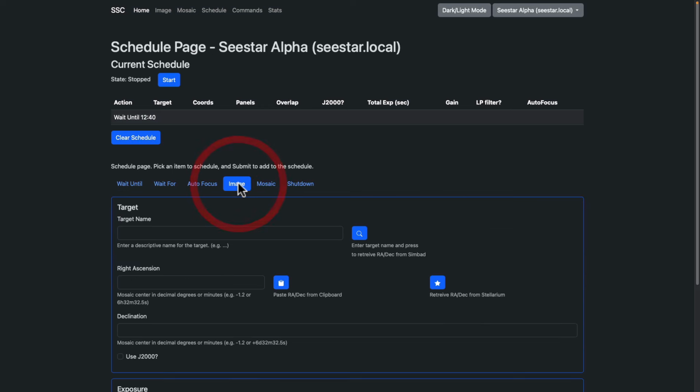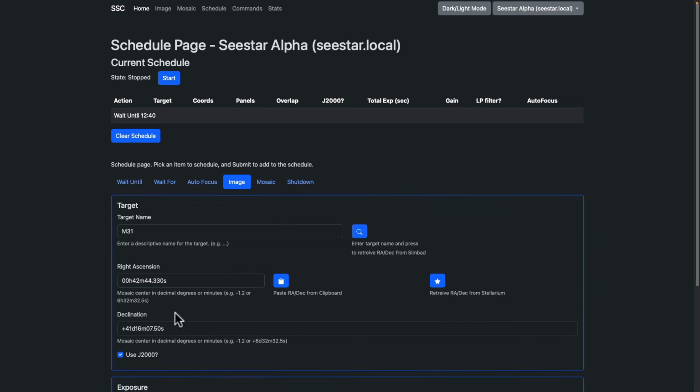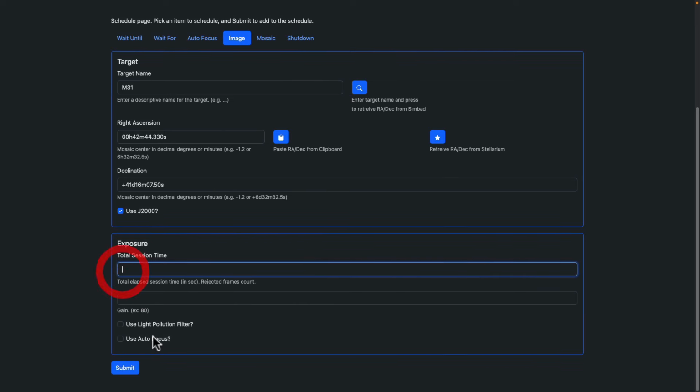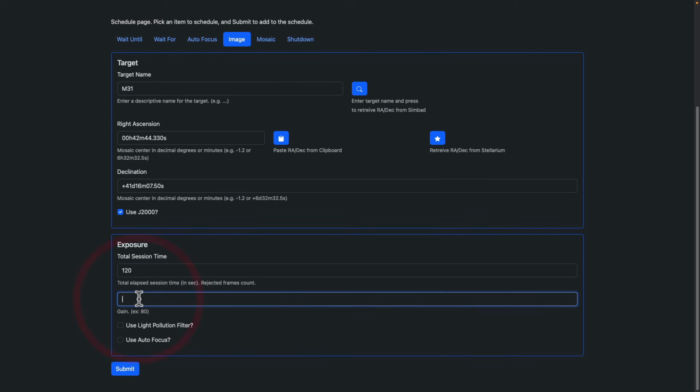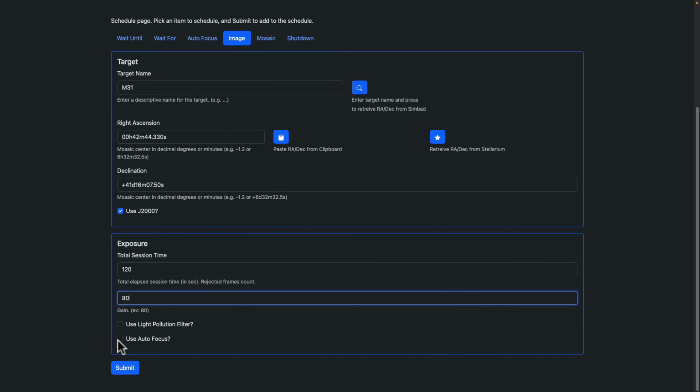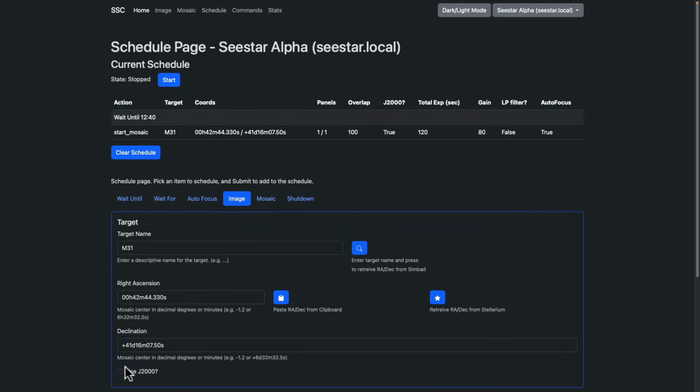First, I'm going to go ahead and just set up a simple image capture here. I'm going to make the target M31. I'm going to hit the search, which will get the RA and DEC from the Simbad server. And so you can see that we do have some numbers here. We'll set a total session time for 2 minutes or 120 seconds. Gain is by default 80, and you should just use that value. We're not going to use a light pollution filter, and we're going to use autofocus. So I'll go ahead and submit that to the schedule now.